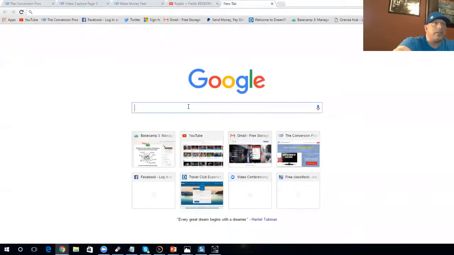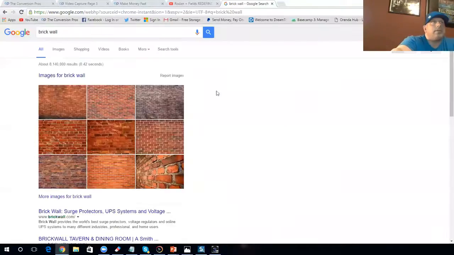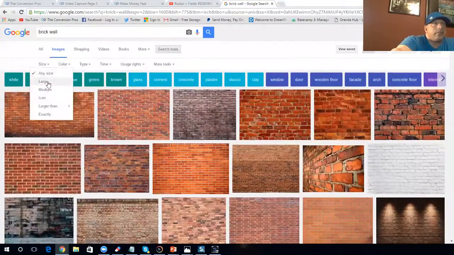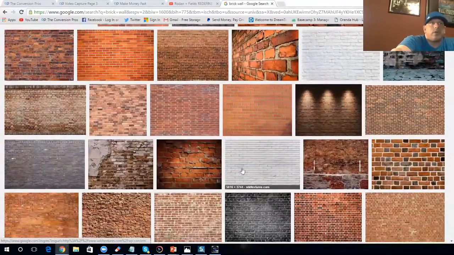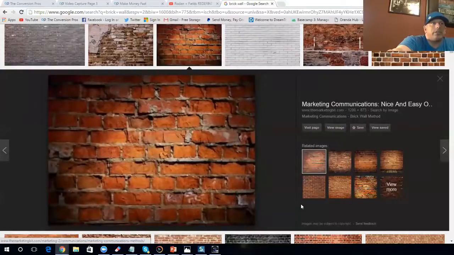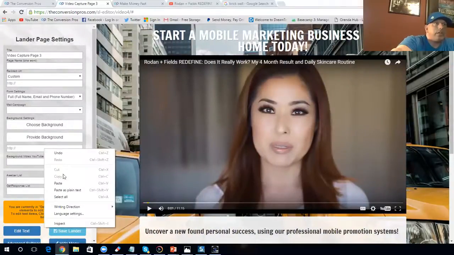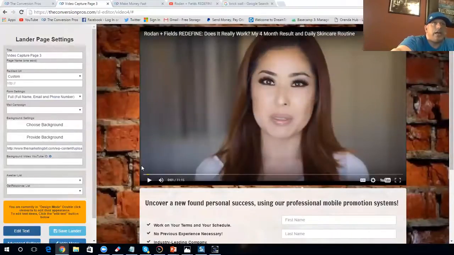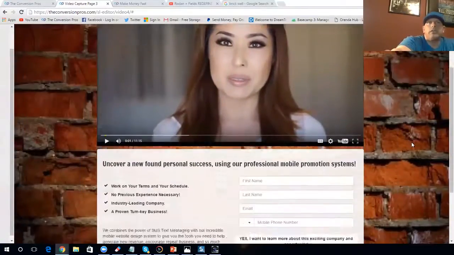So if I went to Google, let's say I wanted to do a brick wall, although I think we have some of those built into our system here. So I click on images here. I'm going to just look for large ones. And let's say I wanted a really cool brick wall looking background. Maybe this one here looks cool. So I could take this image, copy image address, come over here to the video page, click on provide background, one click of my mouse, I hit the enter button, and check this out. You have this video page with this brick wall here, okay?